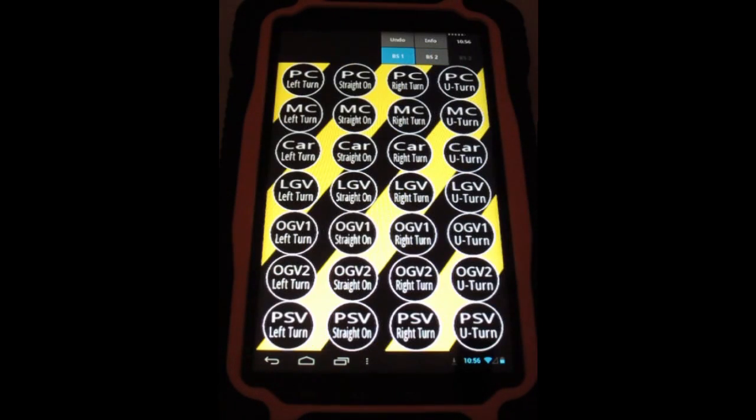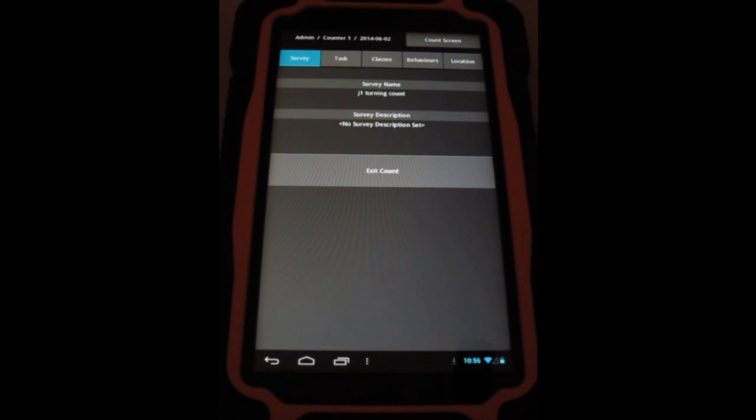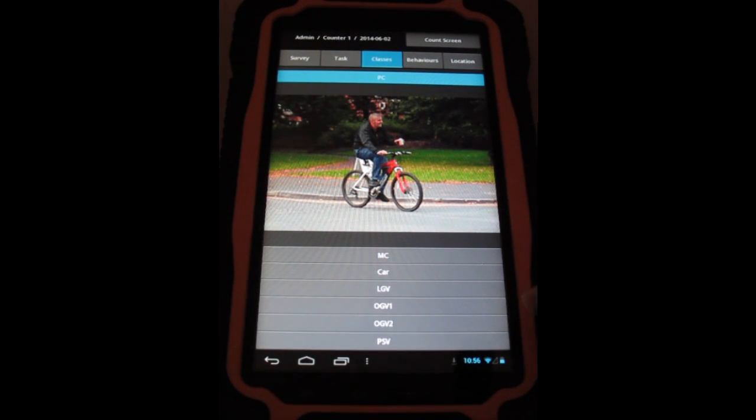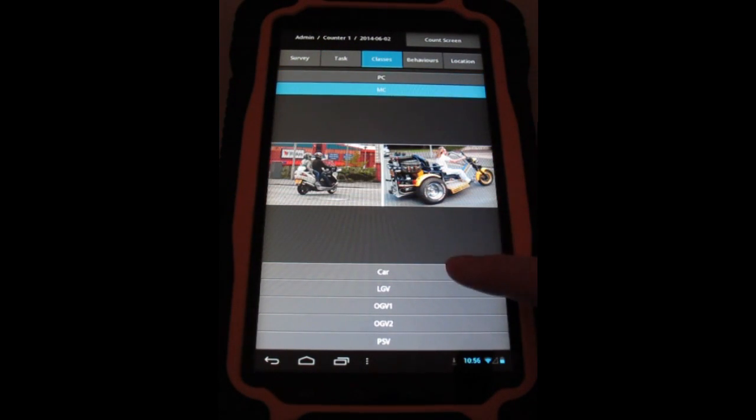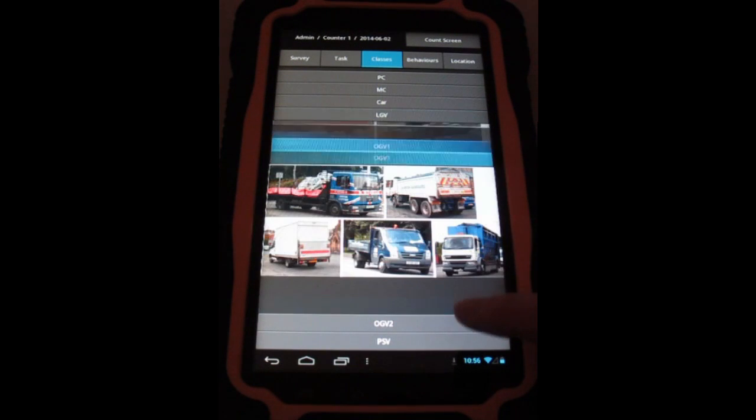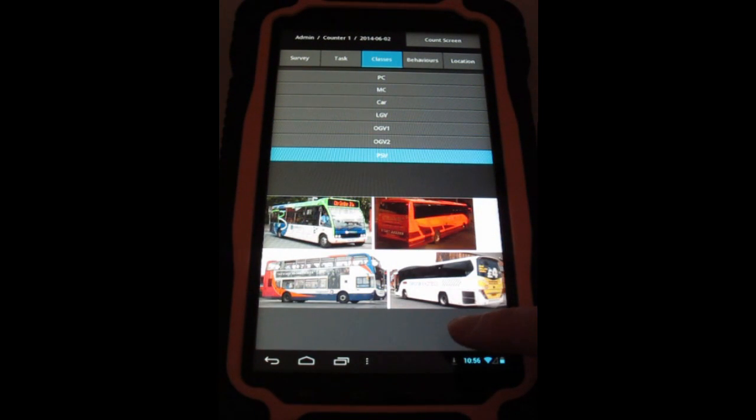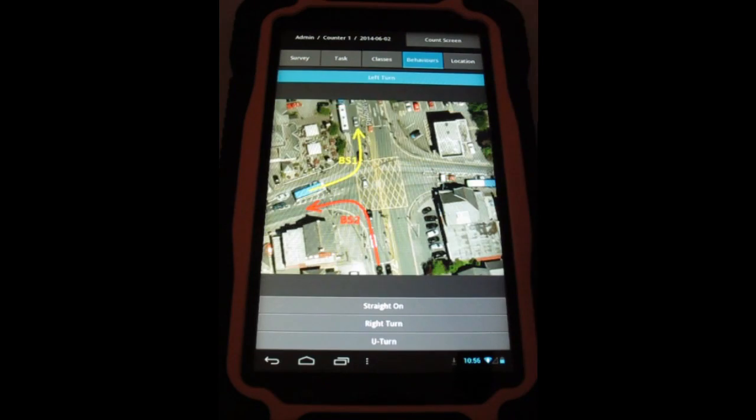Clicking Start Count shows the interface that enumerators will see when they start working on a survey. They are shown the survey name and description you entered, and the task name and description of what they are working on. They are also shown example images for each class of vehicle to help them know how to record them, and the same with behaviours.